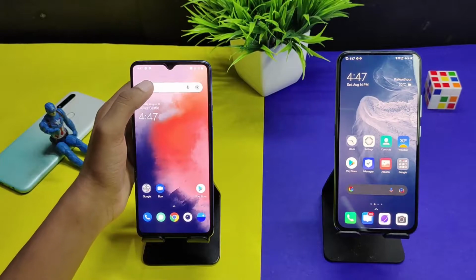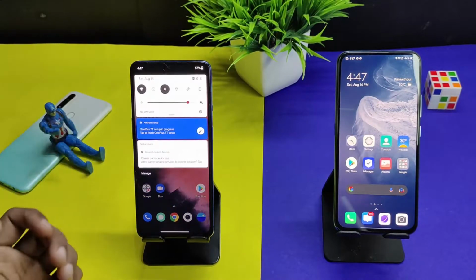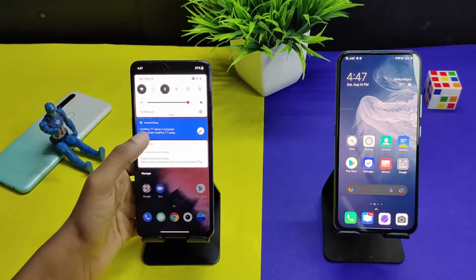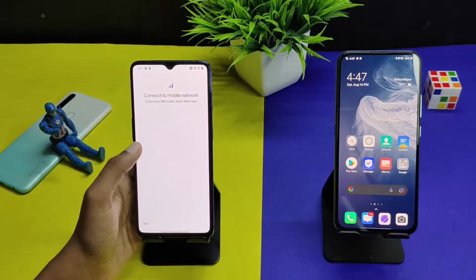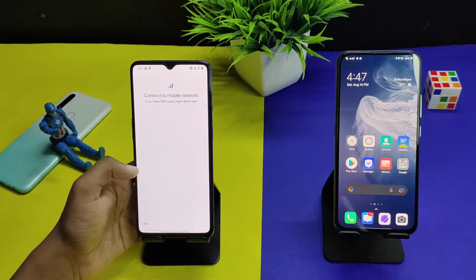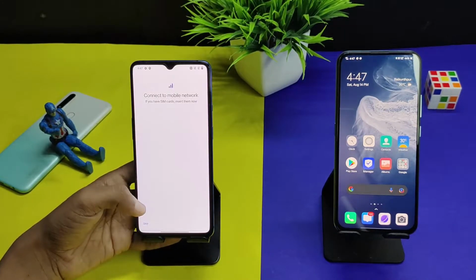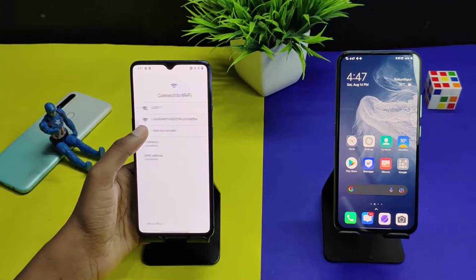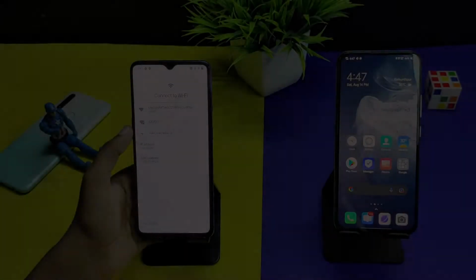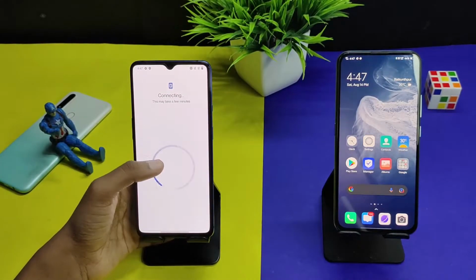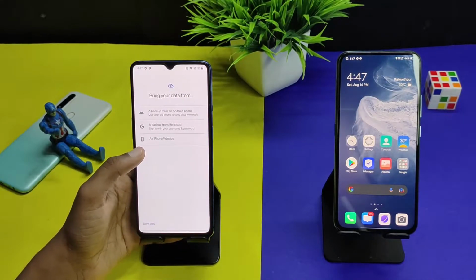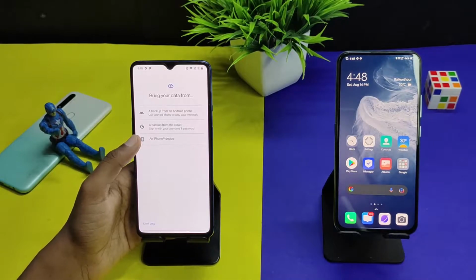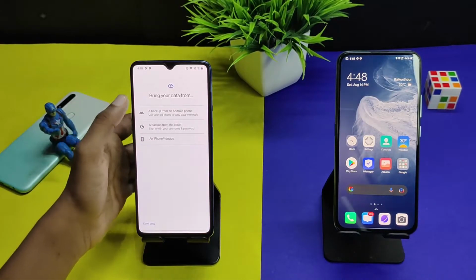At first, tap on the OnePlus Setup in Progress box. Then tap on Next. Then skip. And then connect your device to a Wi-Fi network. After that, tap on a backup from an Android phone.